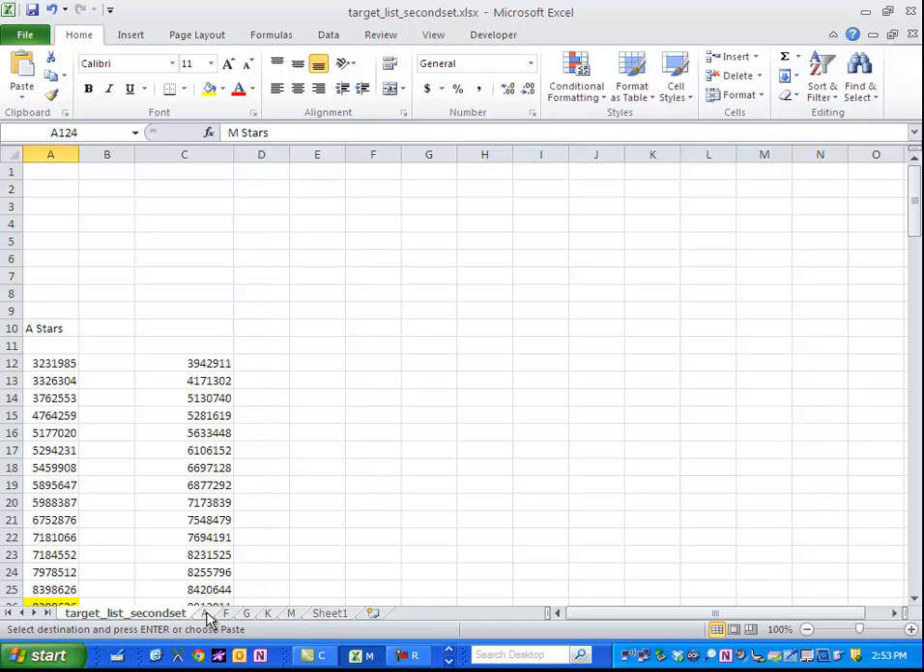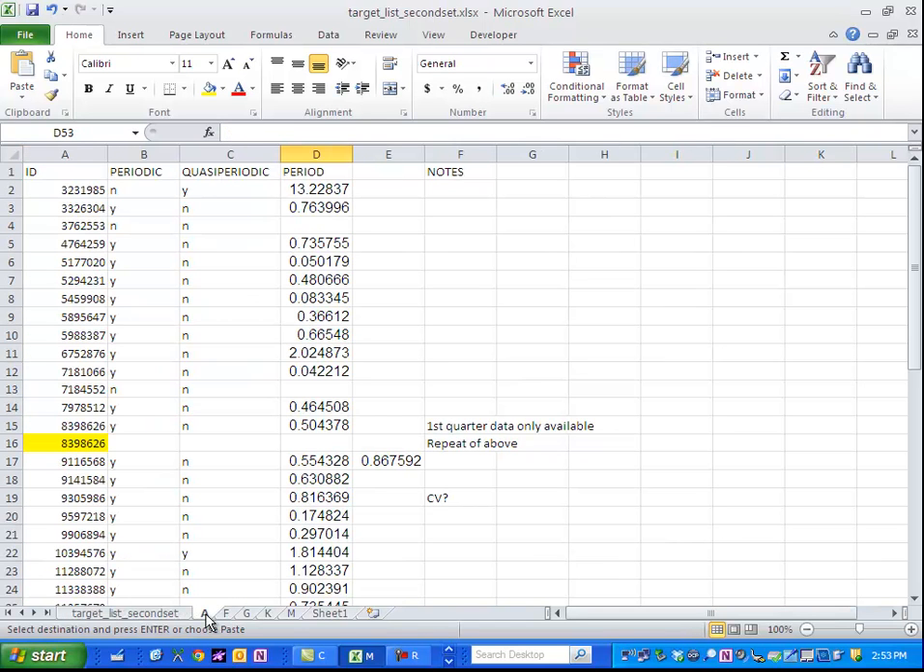Now, I have here underneath a separate tab for class A, F, G, K, M, etc. And you can see here that I have broken it down into a series of columns, one for the ID of the star, star ID. Is the star periodic? Yes or no? Y or N? Is it quasi-periodic? In other words, does it look like it has a period, but it may not actually have one? And if you think it's quasi-periodic or periodic at all, then you should be able to provide a period for it in days. And then any applicable notes.